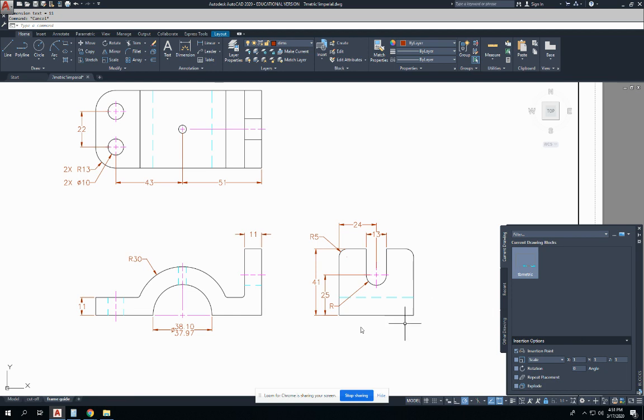Now that last dimension, we have two more dimensions. We have a dimension that we need to add for the width. And this is the best place to put that width as a dim baseline dimension, because it's grouping those dimensions together where I can see that 24 is half of 48, and I can tell that that feature is centered.